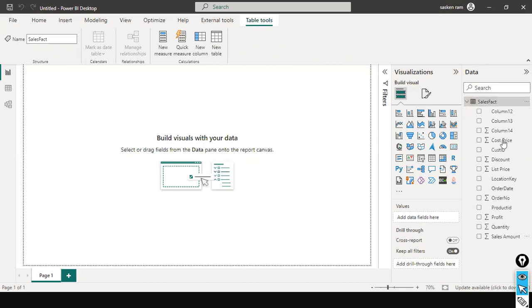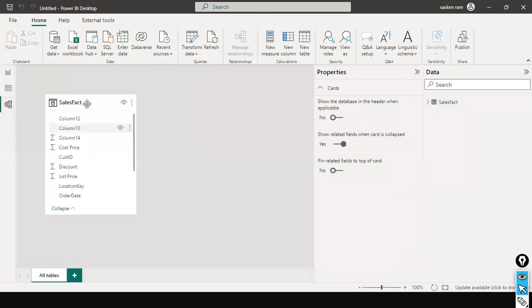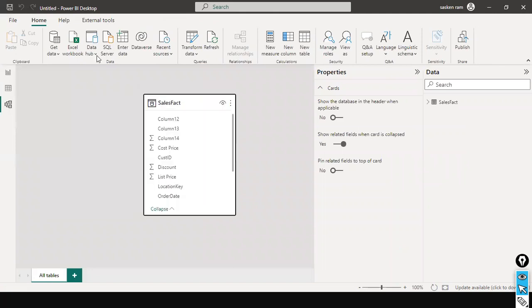We can see all the columns. There are some junk columns. It needs some kind of cleaning. You can remove these, but we will do that later. I'll just go to the model view and check. Yes, the sales fact table got loaded here. Good. The next thing is, here itself, I'm going to load other tables.